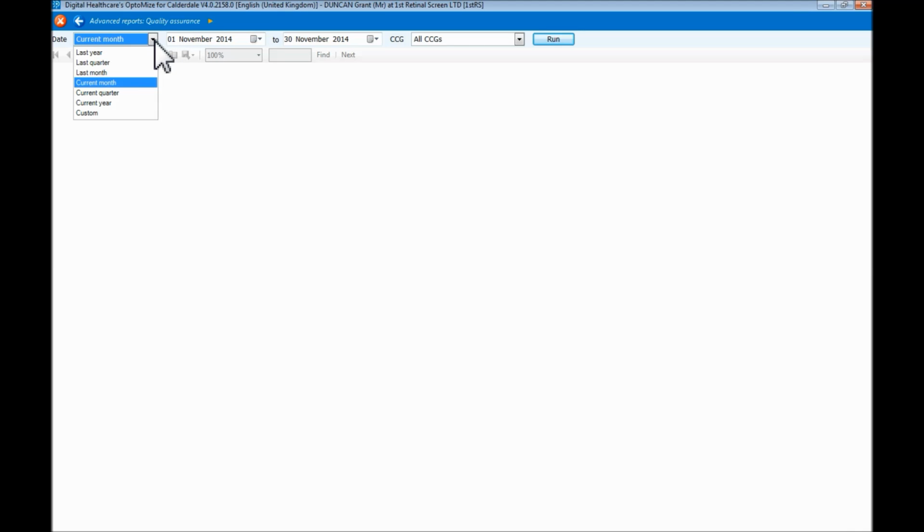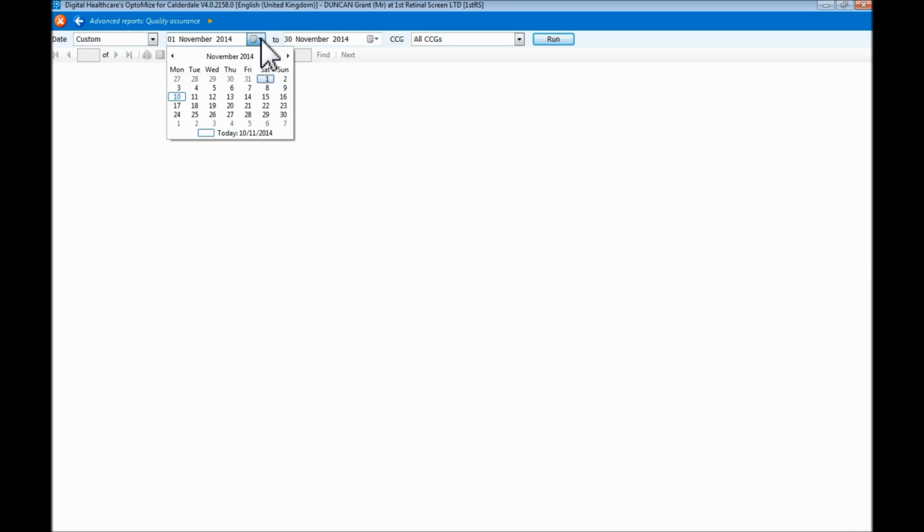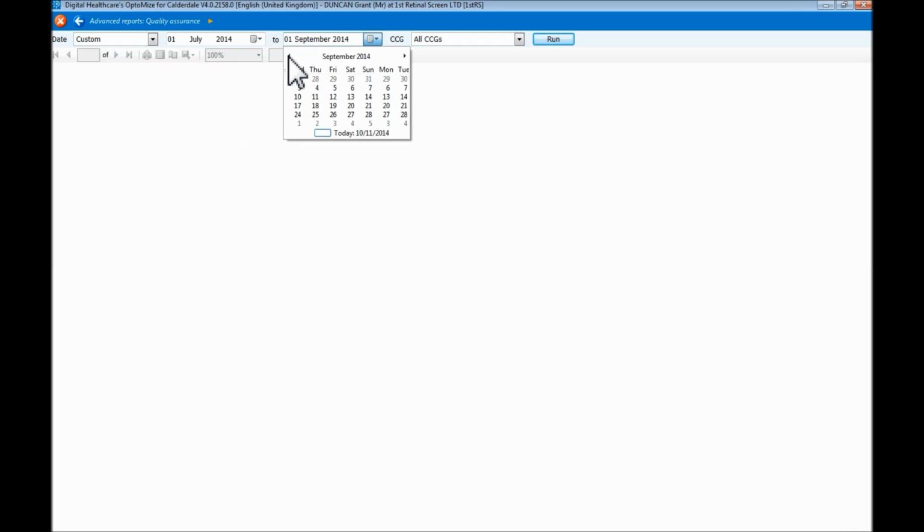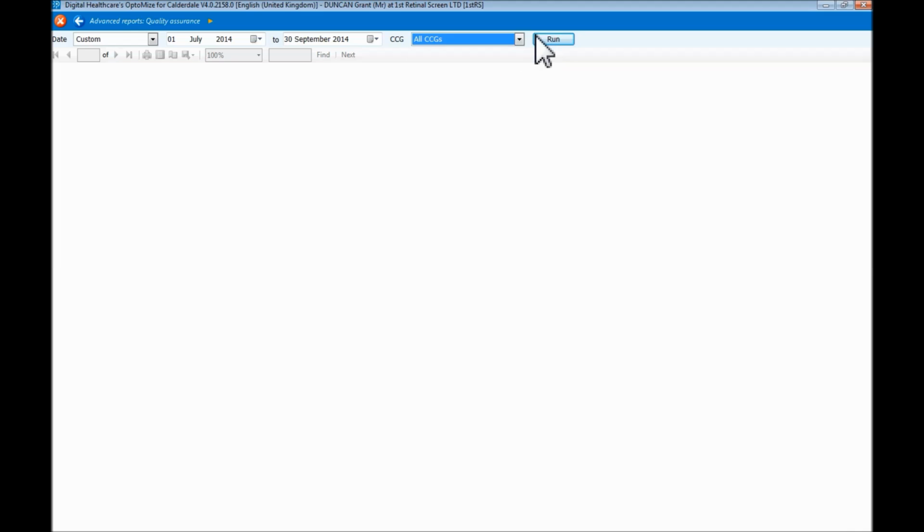So once again, I'm going to put in some custom dates to report, and I'm going to make sure they're the same dates that I reported for the program performance report. So that's the 1st of July through to the end of September. And once again, I'm going to run that report. Again, this data may take a little while to load.